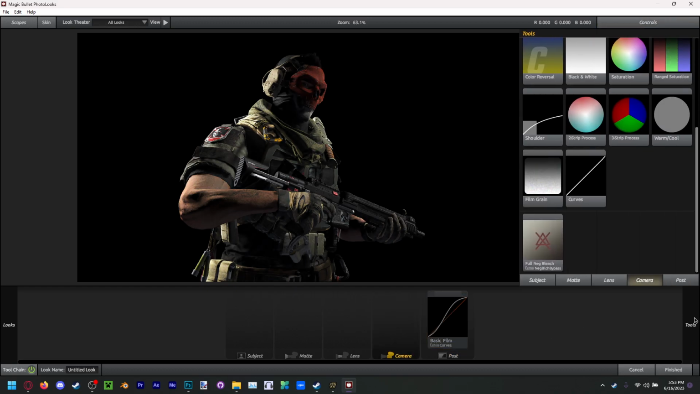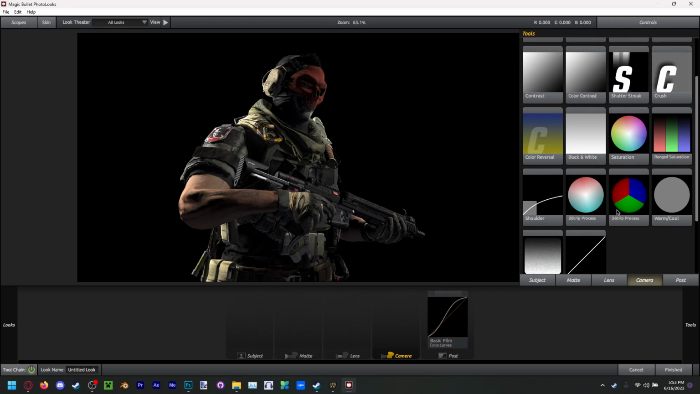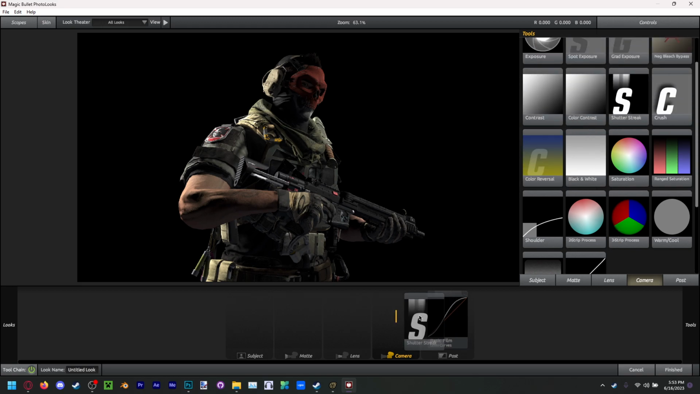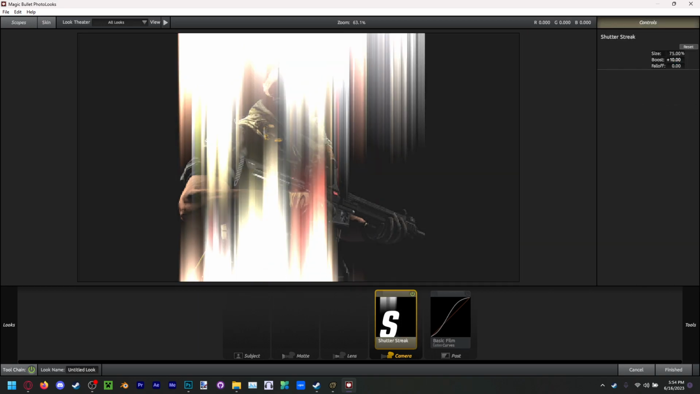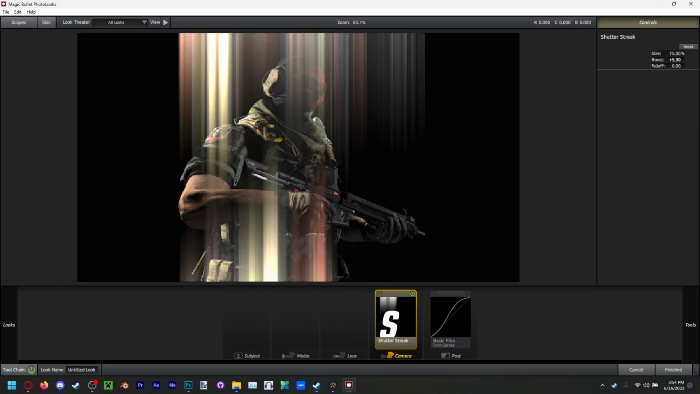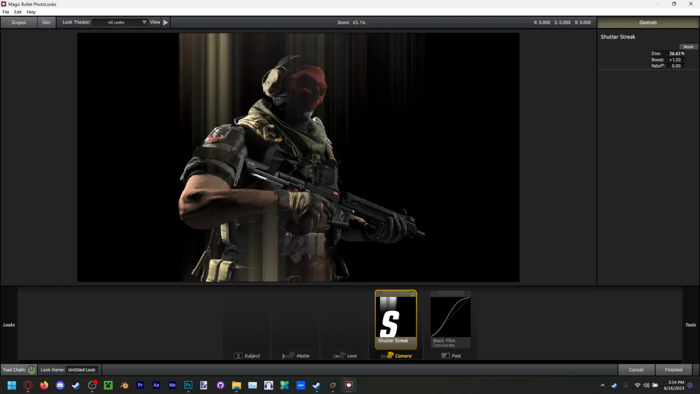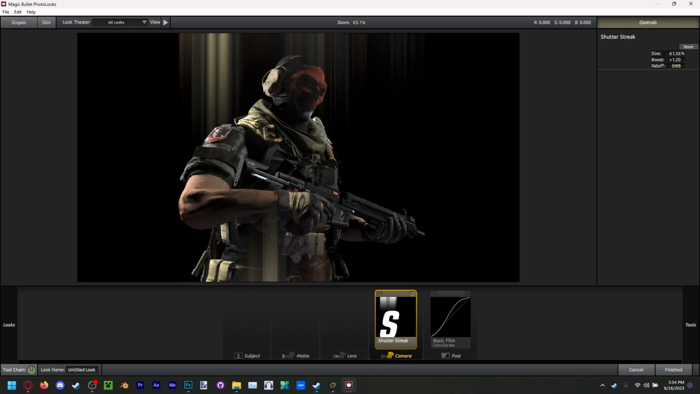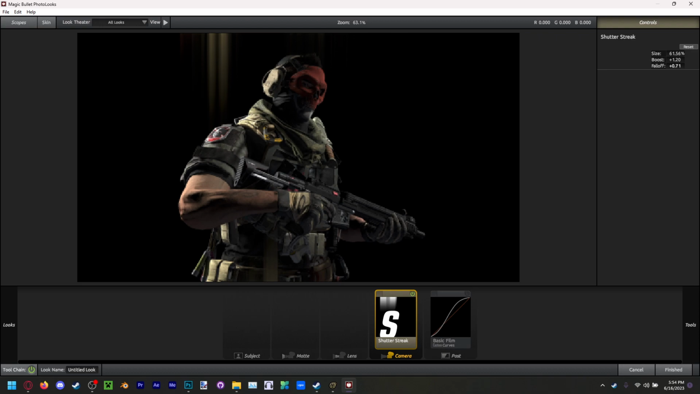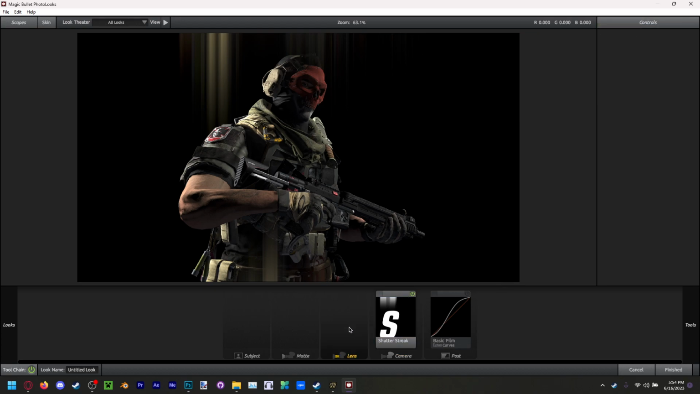Camera. For camera, you basically have film, grading curves, process transfer, stutter streak. Stutter streak is my favorite because it makes the camera look like this. I wouldn't advise you to make it too much. Just try to keep it as minimal as you can, like this. Honestly, I think it looks nice that way.